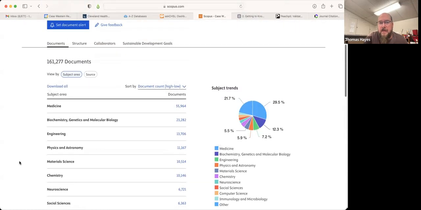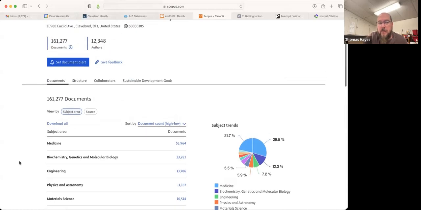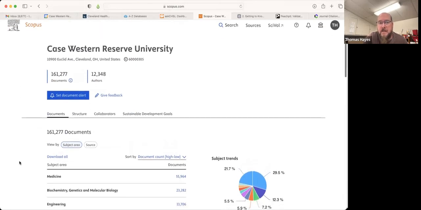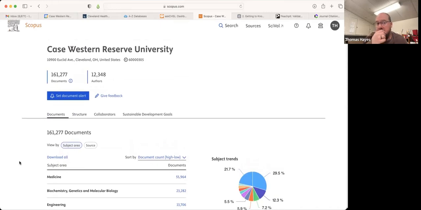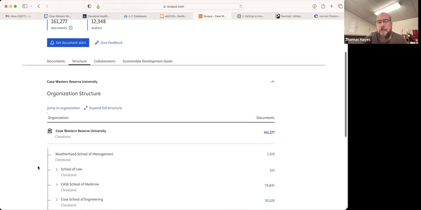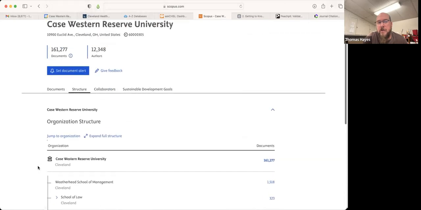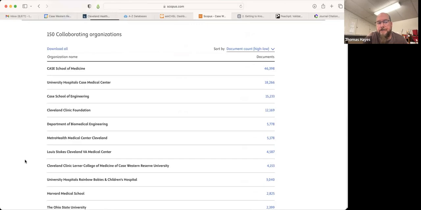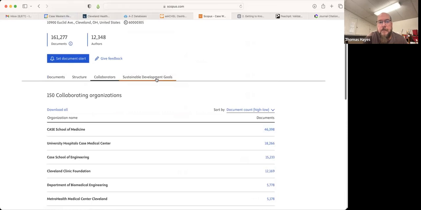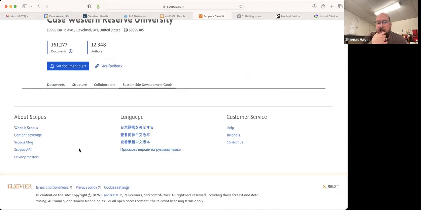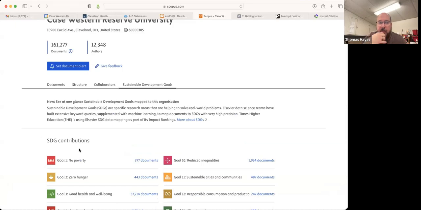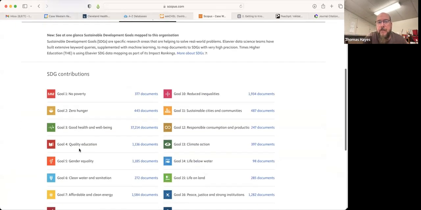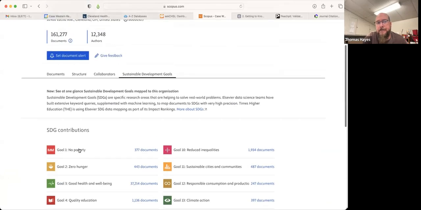SciVal goes quite a bit deeper, and that's what I would recommend for any kind of analysis of an organization or even an author at depth. I would look at SciVal rather than Scopus, but you can see general overviews. You can see the organizational structure, collaborators, and SciVal and Scopus all have this thing called Sustainable Development Goals that they track.